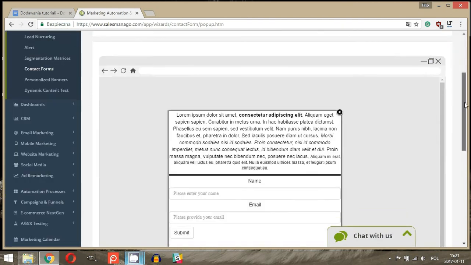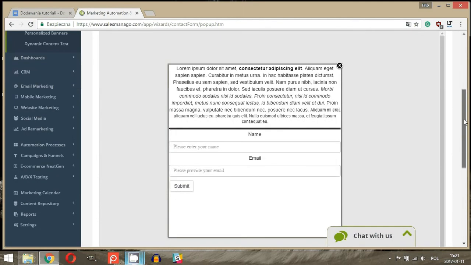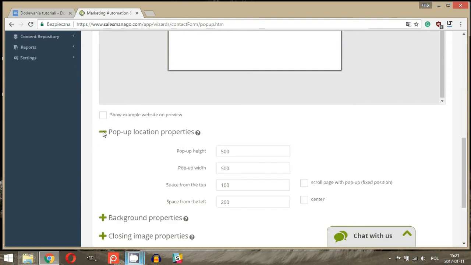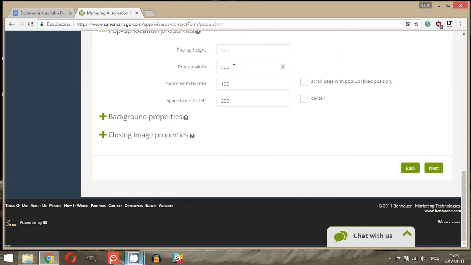This is the preview of this page. Also, here are some options. First, you can define the location of the pop-up, its height, width, space from the top margin of the screen and from the left margin of the screen. You can also choose to automatically center it and to scroll the pop-up along with the page.